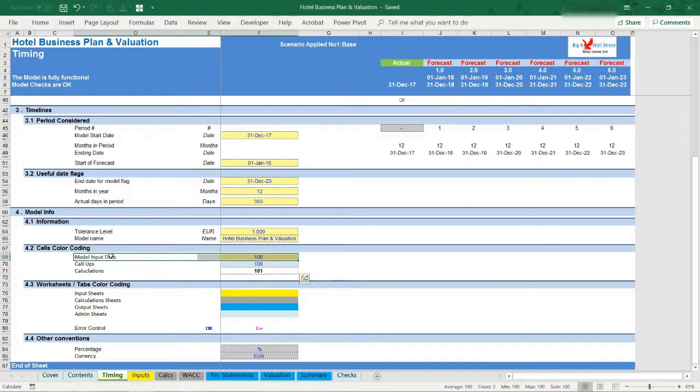Inputs are always depicted with a yellow fill and blue letters. Call-ups, that is direct links from other cells, are filled in blue and blue letters, while calculations are depicted with white fill and black characters.